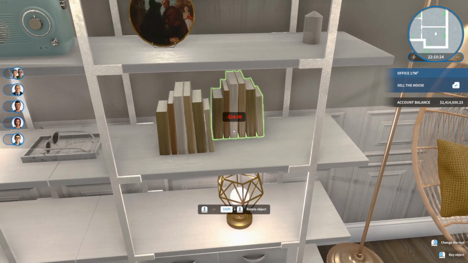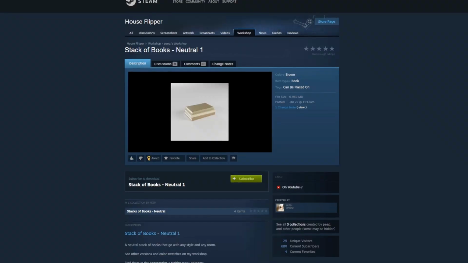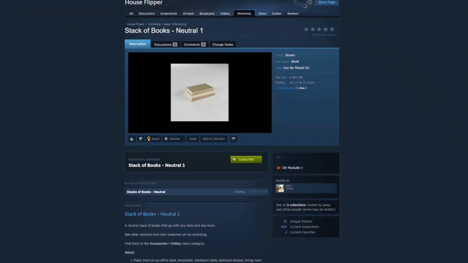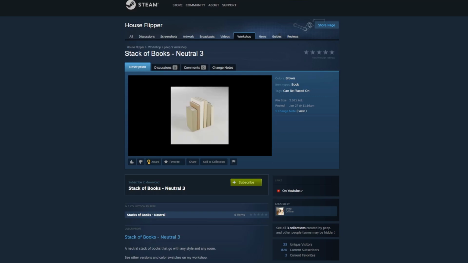And after uploading these assets to the Steam Workshop and sharing them with the House Flipper community, somebody requested that I make these books in another color palette for them. So that's what we're going to do this week. So let's start with creating the cover designs.